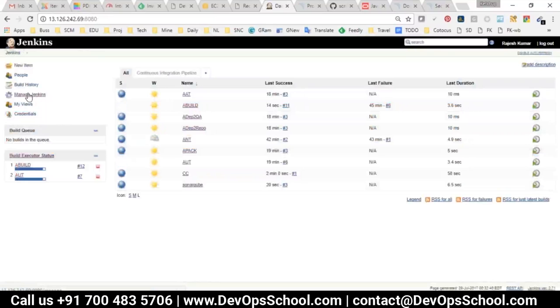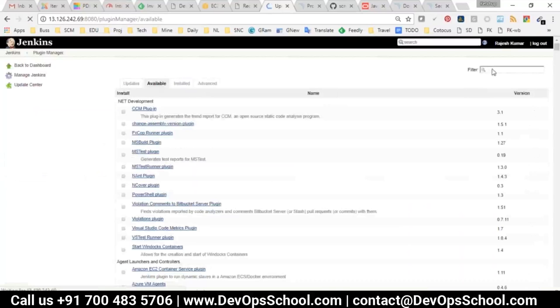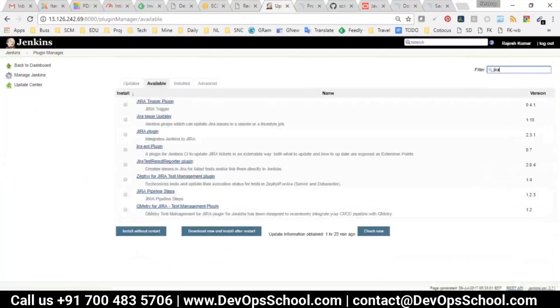So now you want to integrate with Jira. That means it's like this. The moment a build fails, I'm just creating one scenario, automatically it should create a ticket and assign it to the DevOps team or build and release team or something like that. So what you have to do? Manage Jenkins, Manage Plugins, Available, install the Jira plugins.